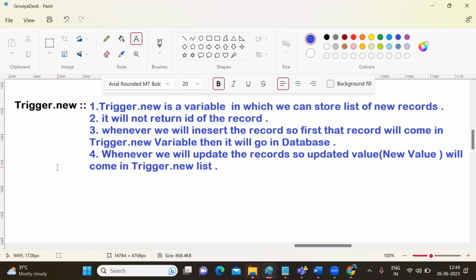Okay, next is trigger dot old. What is trigger dot old? What is it?